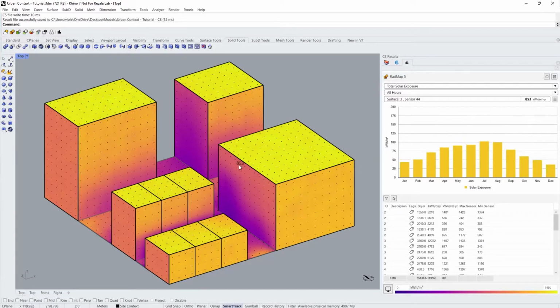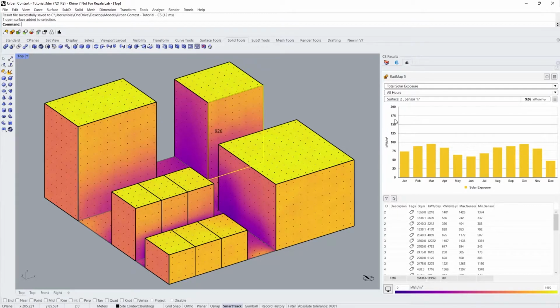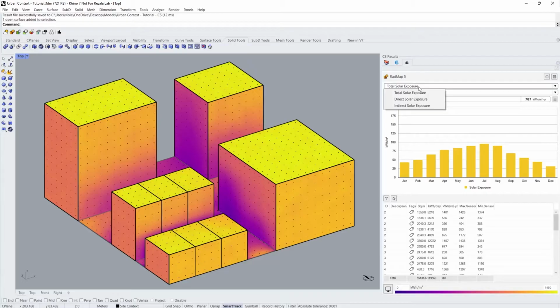Hovering and clicking on a sensor will update the graph and information box directly above the graph with the surface name, sensor number, and solar exposure value in kilowatt-hours per meter squared. Click outside the model to deselect. Our graph shows total monthly solar exposure as is indicated in the first selection box. You can click here to view direct or indirect solar exposure.